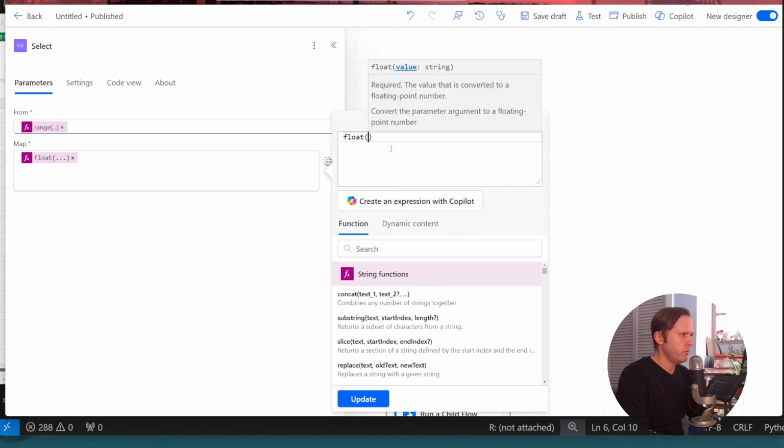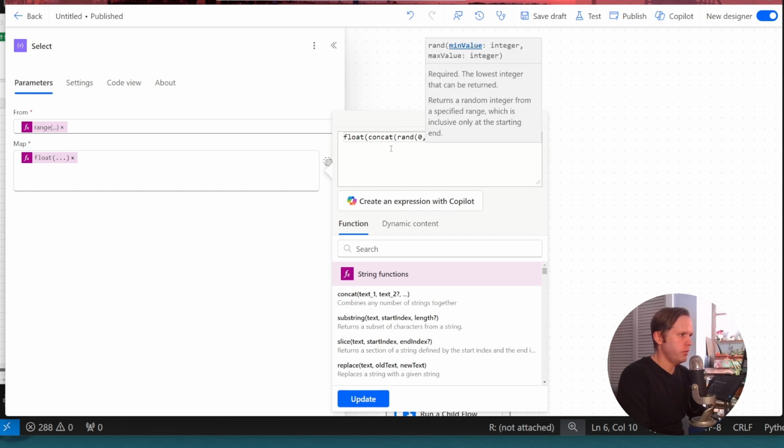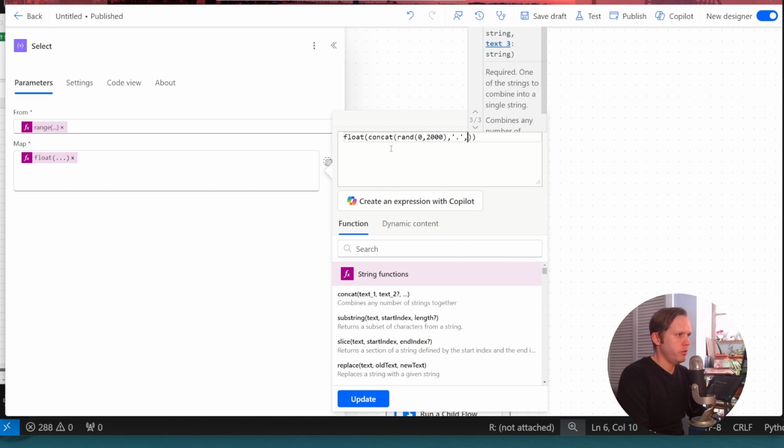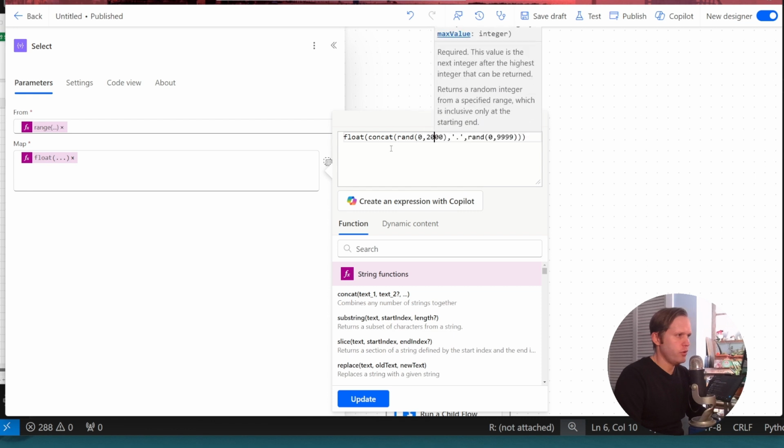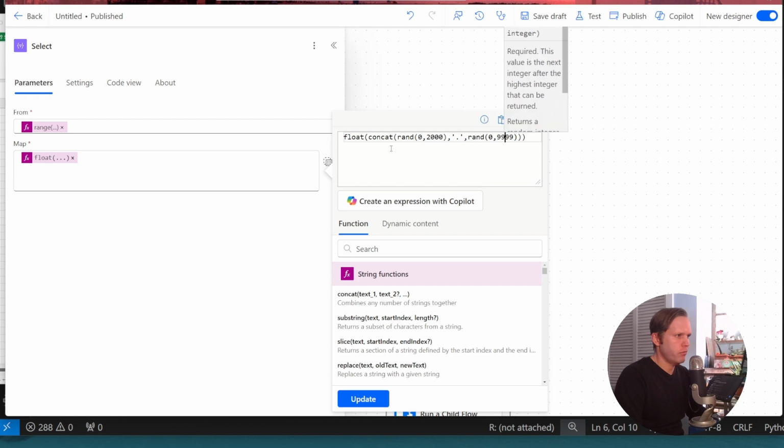And what I'm going to do is I'm going to start with a float. Then I'm going to do concat. And then I'm going to do random between 0 and 2000, let's say. And then I'm going to do a period. And then I'm going to do another random between 0 and I'll just do 999. And that should do it. So what we're doing here is we're concatenating a string that has a random number, then a period, then another random number, and then we're turning that string into a float.